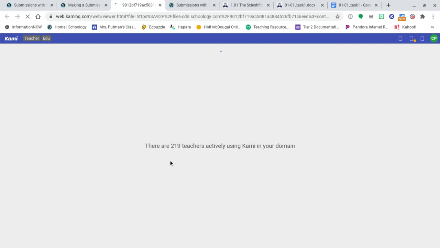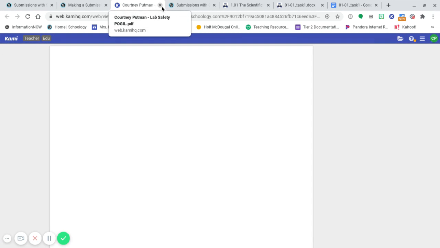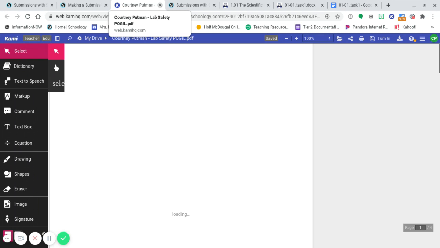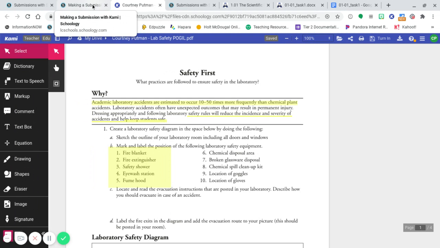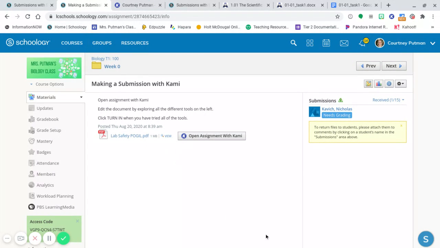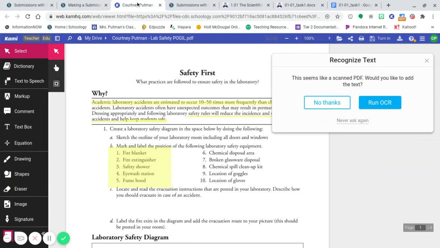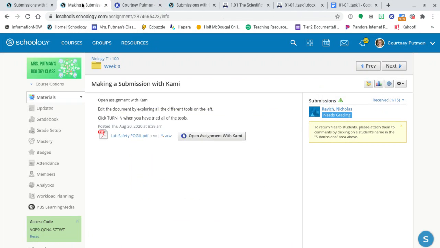When they open the assignment with Kami, it automatically makes them a copy, and it does save it to their Google Drive. It also sends a copy to your Google Drive, but it's not that easy to find. It's in the shared with me files, and in that document in your Google Drive, you can actually see them edit it in real time, but it's harder to find, and so when things like that are harder to find, I usually don't use it.